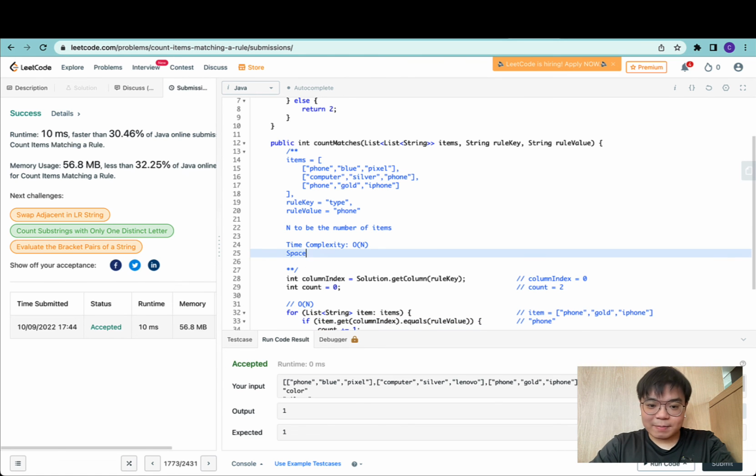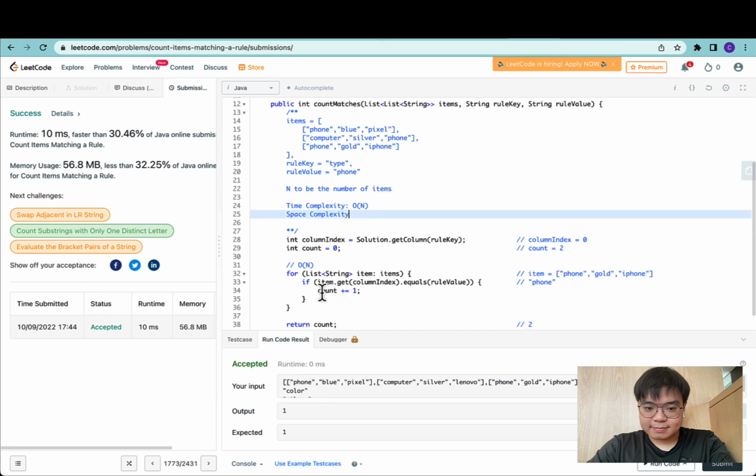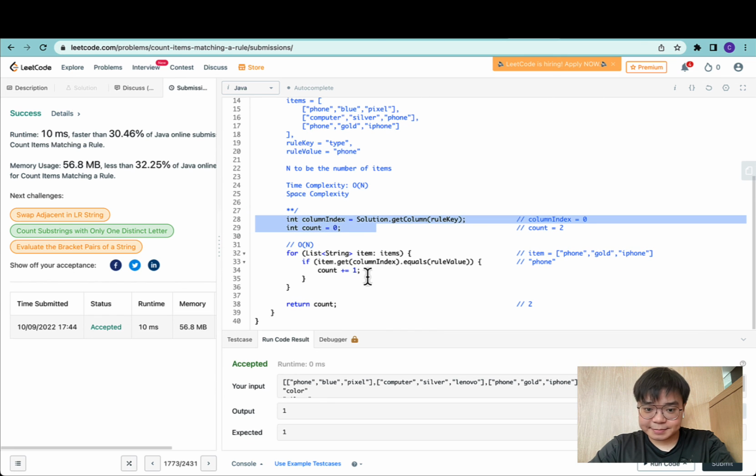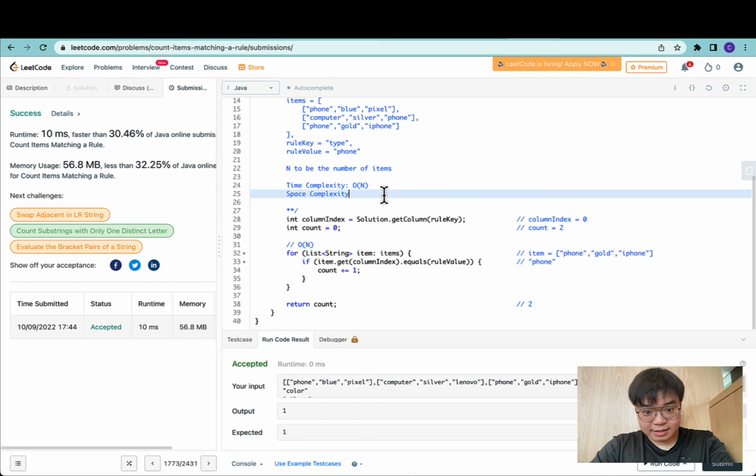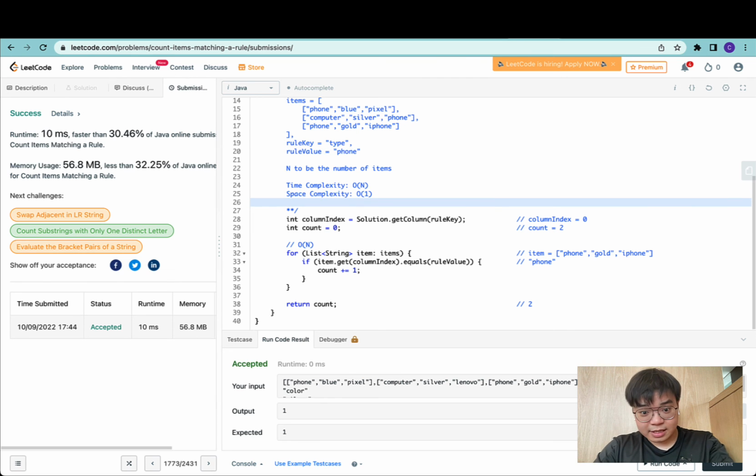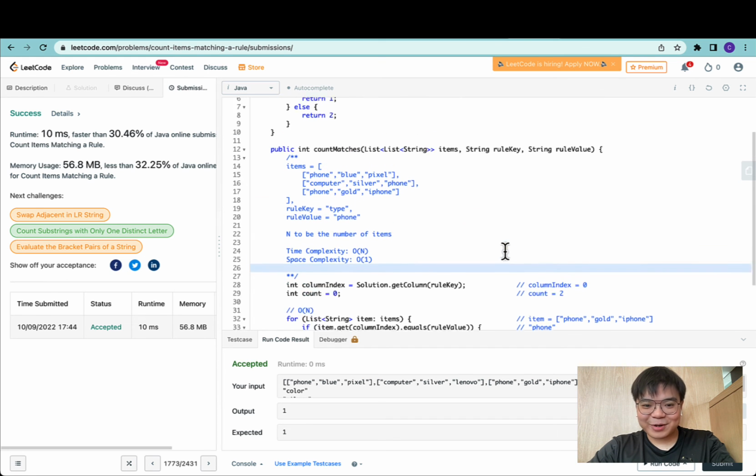For the space complexity, in this case, we use constant space here, and we reuse this constant space variable item. And yeah, looks like the space complexity is O(1) in this case. We do not have any variable that is scaling linearly with memory over here. And that's pretty much it for this question.